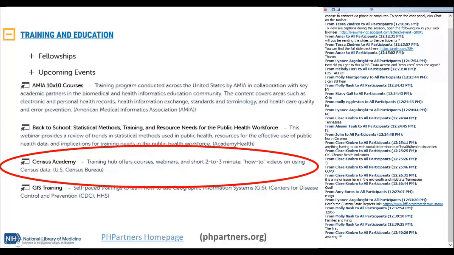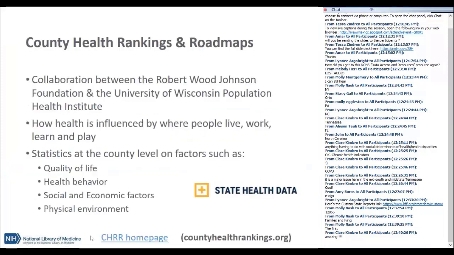So the next resource we'll talk about is called County Health Rankings and Roadmaps. And this is a collaboration between the Robert Wood Johnson Foundation and the University of Wisconsin Population Health Institute. And their annual rankings provide information at the county level about health outcomes, as well as factors that influence health, like behaviors, quality of life, clinical care, the physical environment. And these rankings show how our health can be influenced by our environment.